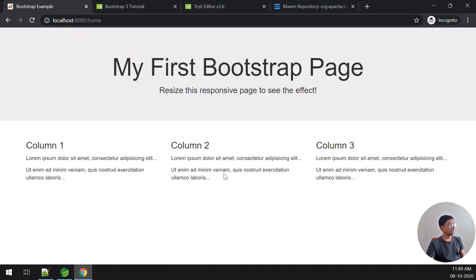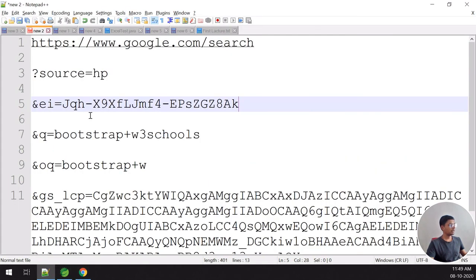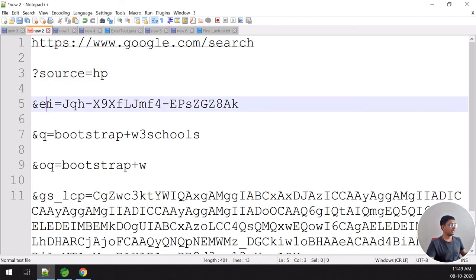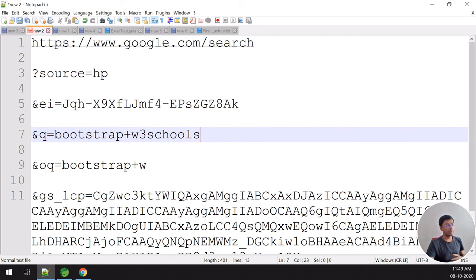So up to this, in the next video, we will talk about how the parameter is sent, like we saw at the start of this video, source equal to HP and EI equal to JQH XYZ, like that. How can we send the parameter, and according to the result, how can we fetch it? We will see in the next video.